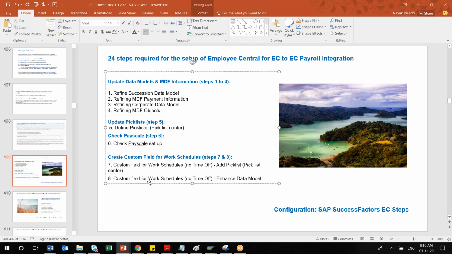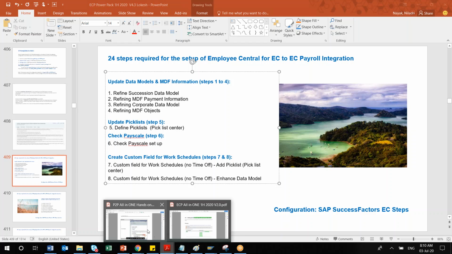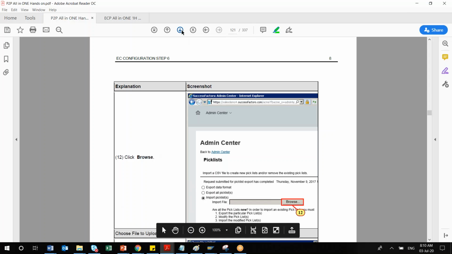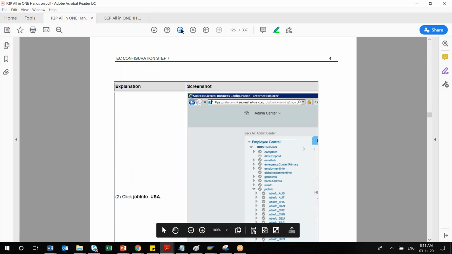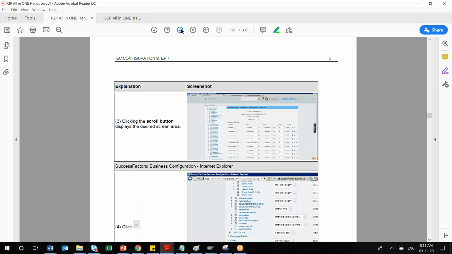Same goes if there is any custom field in your work schedules. You also have to ensure that it is in place. If you go to the next step in the guide, they have made similar changes in the succession data model. In the succession data model, again, you have to go to manage business configuration and do whatever is required for time off or work schedule, by going to the job info. You can do those changes there. Let me go to the particular step and I will show you where exactly it will be done.